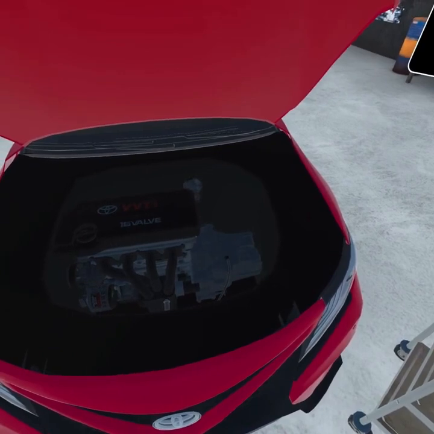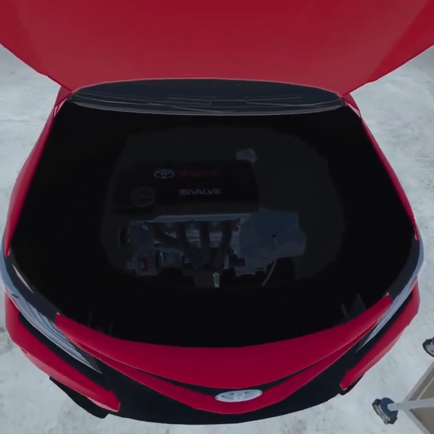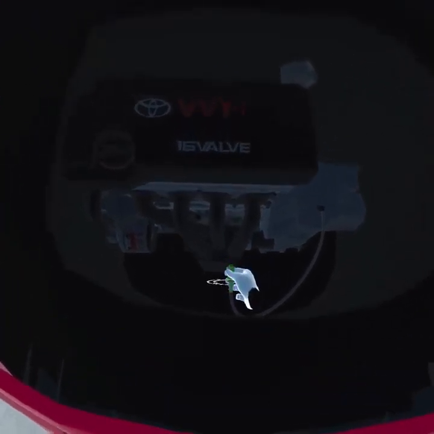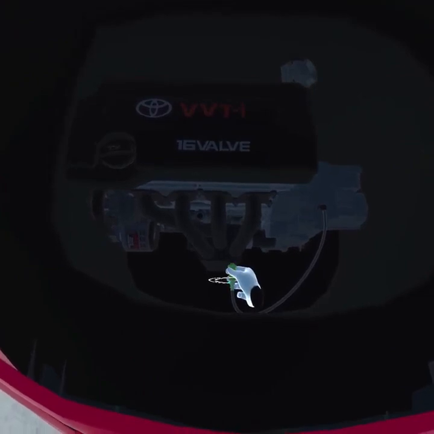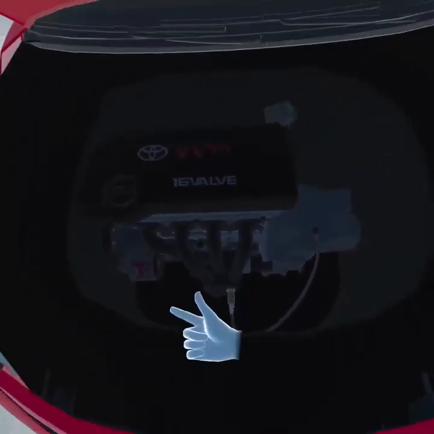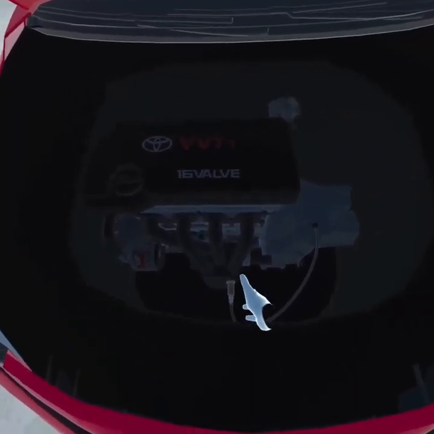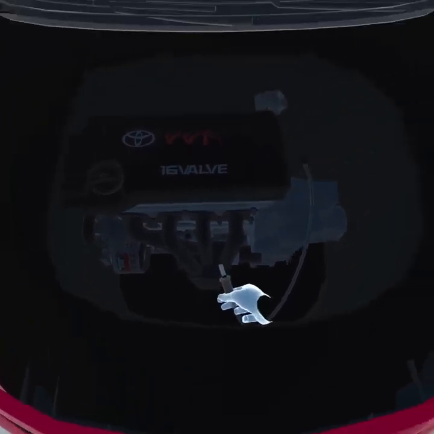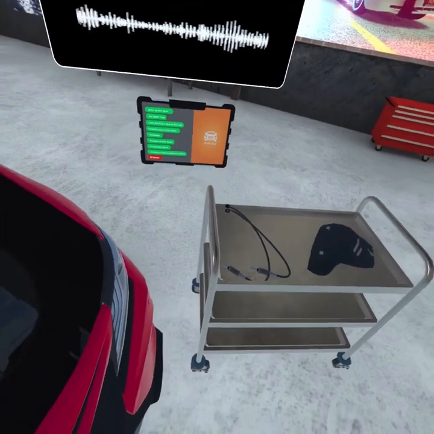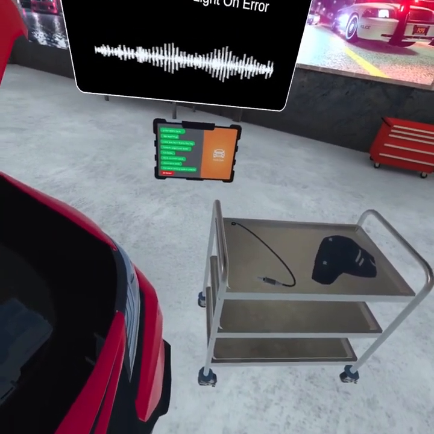Now we will remove the faulty O2 sensor. Grab the faulty O2 sensor. Now rotate the faulty O2 sensor clockwise to unfasten. Great job! This O2 sensor is faulty. Place the same on the table. Great job! Now, we need to replace the O2 sensor.